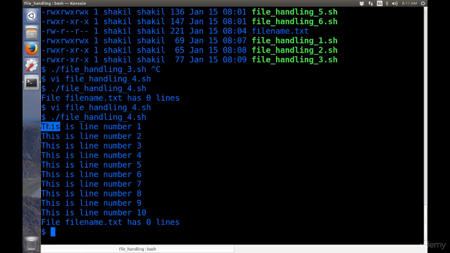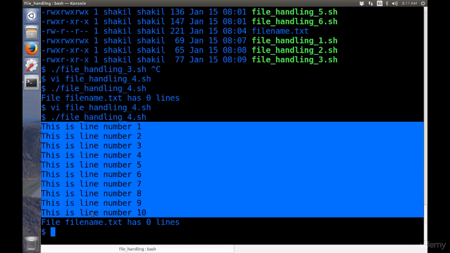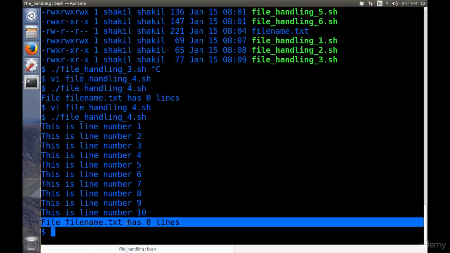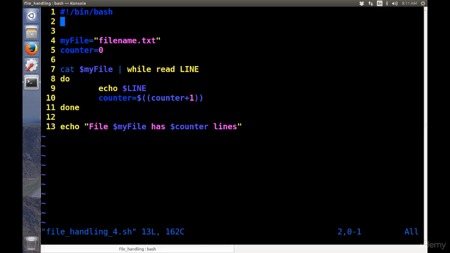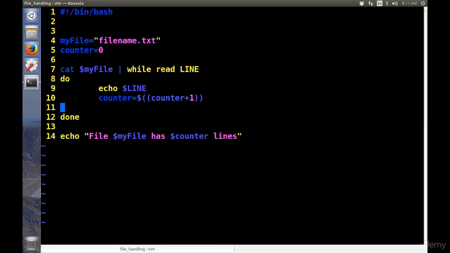If you see, it is displaying the file's lines 1, 2, 3 and after that 10, but it says it has 0 lines instead of 10 lines. Now to debug further, let's try to print this variable counter and see what it is. So echo $counter.